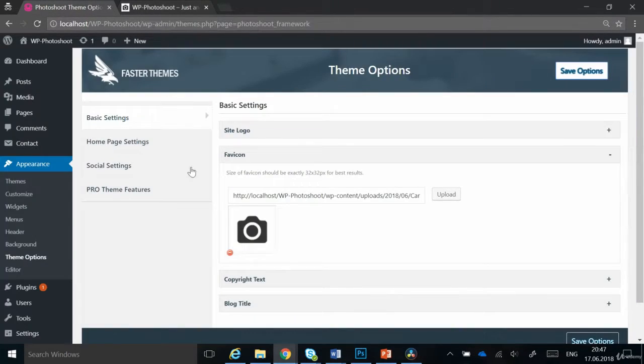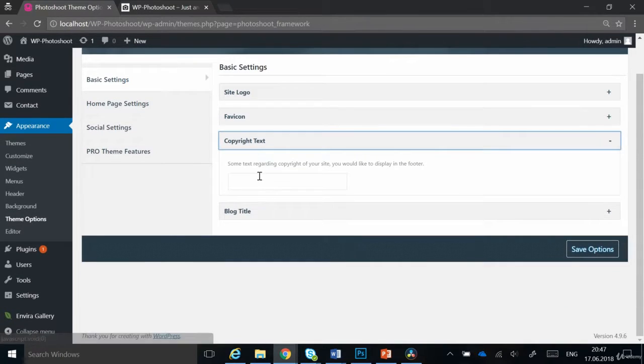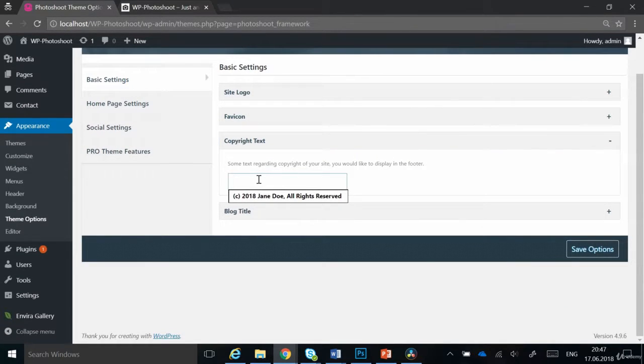Then you can also add some copyright text, and they're usually written in a specific format, like bracket, C from copyright, close the bracket, and then you have the year. Then you have the name of the author, and our fictional author is Jane Doe. And all rights reserved.